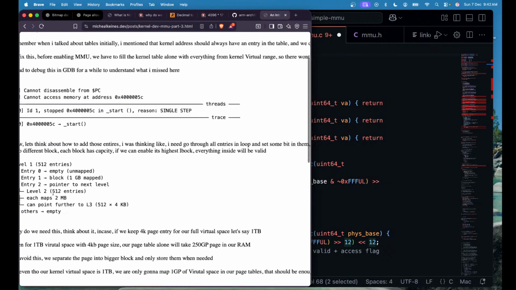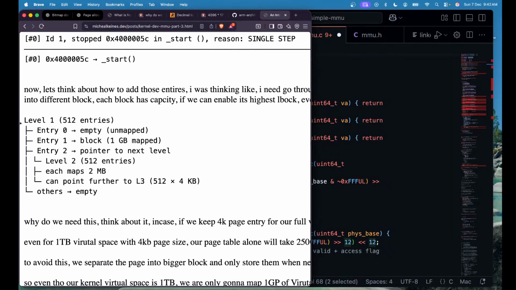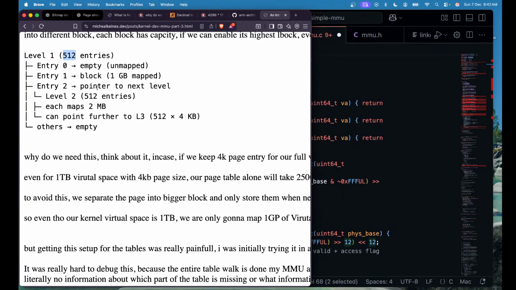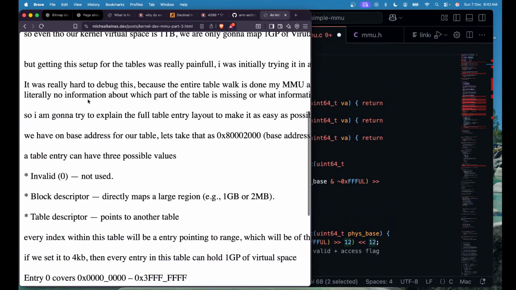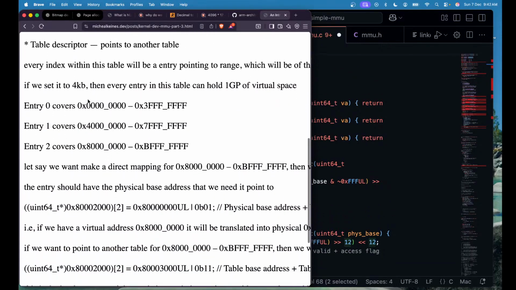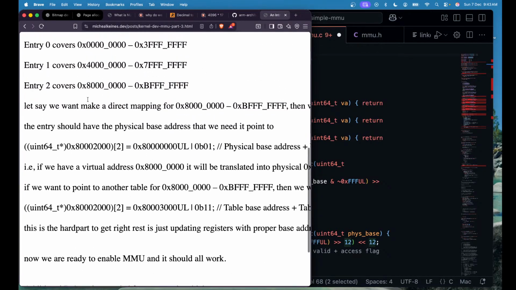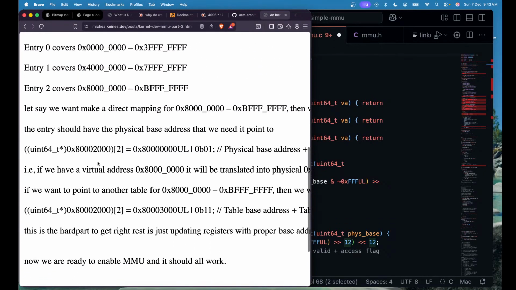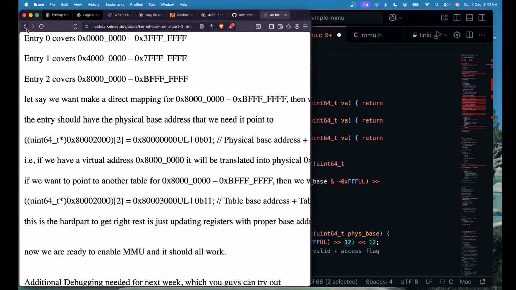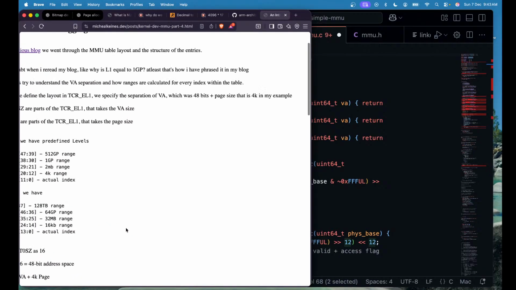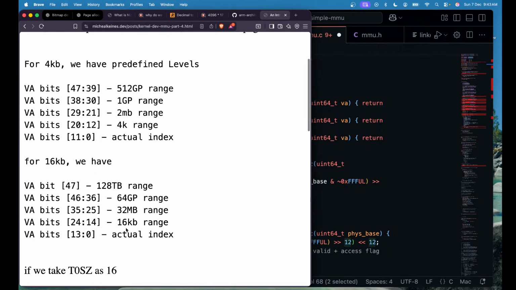This is the proper explanation. As I said, level 1 has 512 entries, and every entry will be pointing to some big GB. Leave that; we only have to care about the next ones. Let's go to the 3rd and 4th. I guess this should explain it even better.